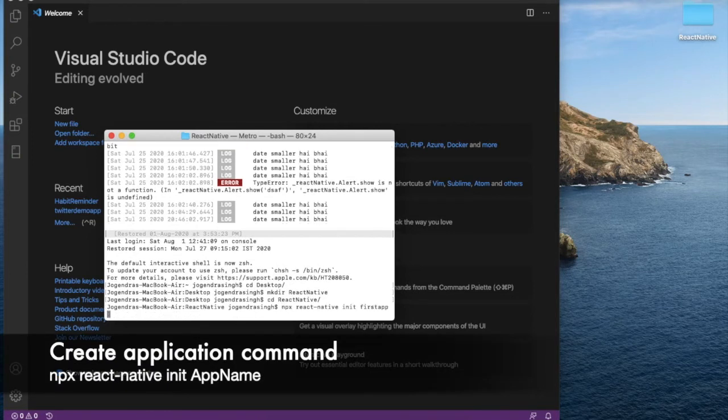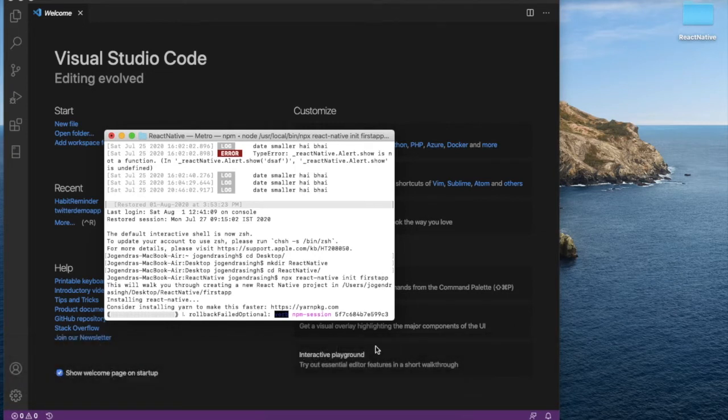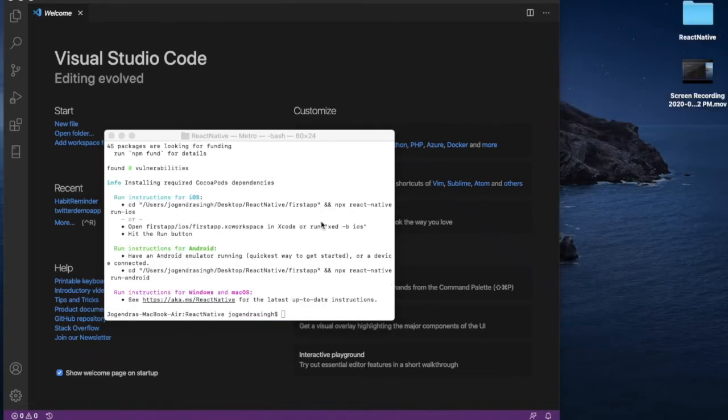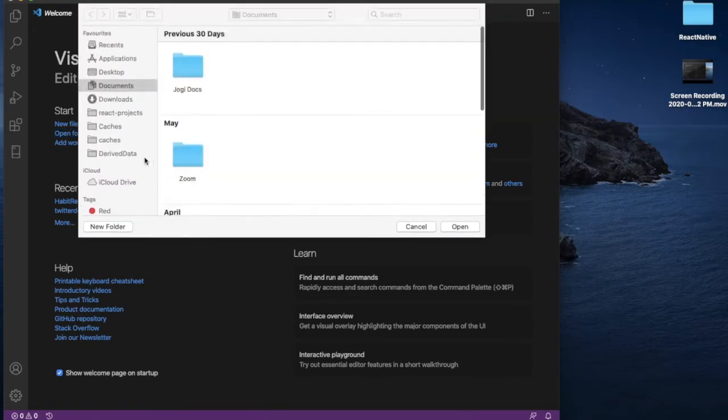Here I created the React Native project, and this is the command: npx react-native init and your application name. This command will automatically set up everything for the project. After running this command, it automatically creates a new project for us, and we will open this project after all the process completes. It will automatically install all required npm packages and all required pods. Here we can see I am using a Mac, so it automatically installs all the pods related to our project.